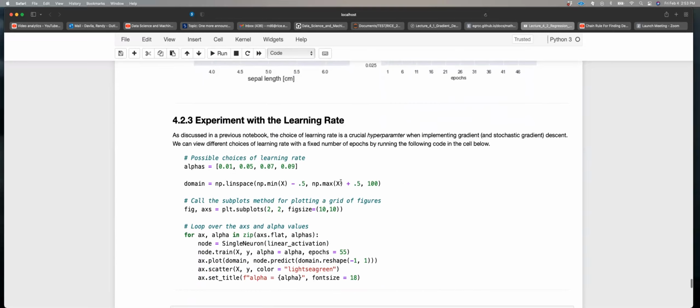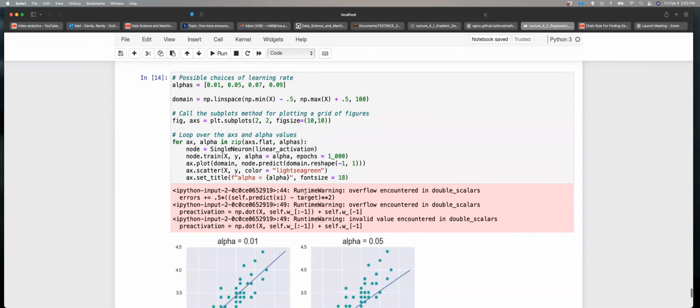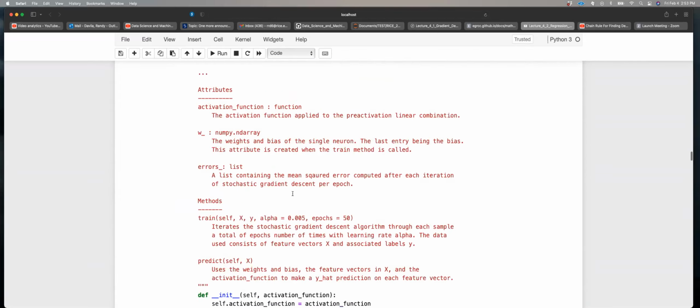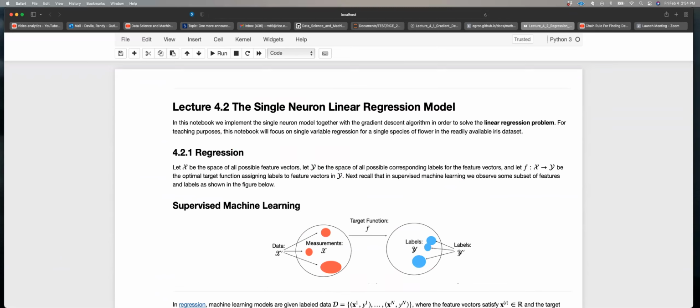All right, so I think this will conclude the recording for lecture 4.2 on implementing a single neuron linear regression model. So I'm going to stop the recording now.